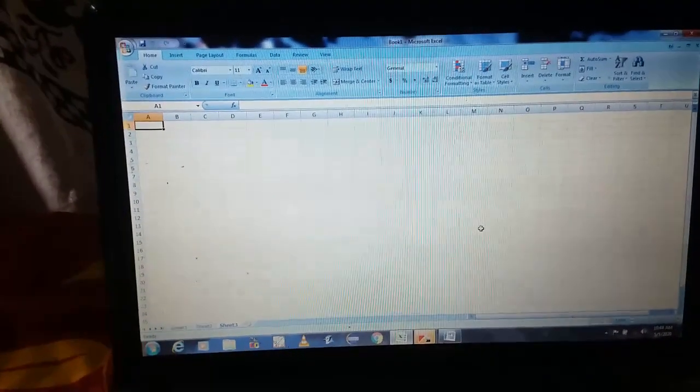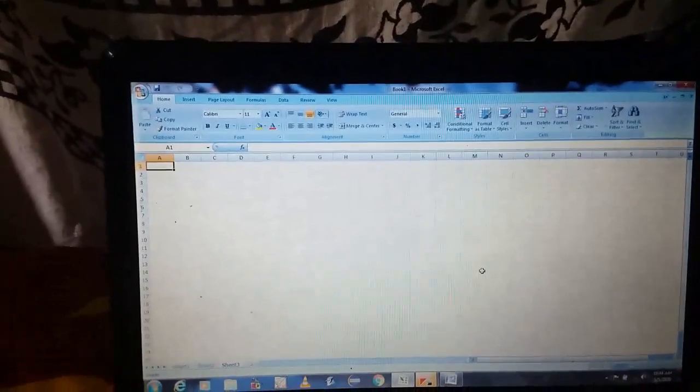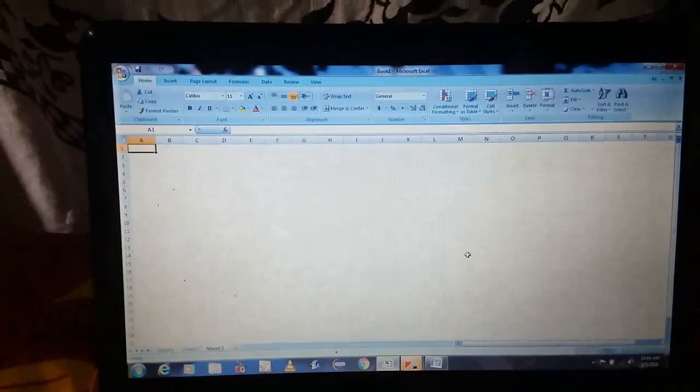Okay, so a range of cells can be formed in two different ways. I am telling again, a range of cells can be formed in two different ways. Number one, by using mouse, and number two, by using keyboard. But in this lesson we shall concentrate on selecting a range of cells by using mouse only. That means we will not use keyboard, we will use mouse only.